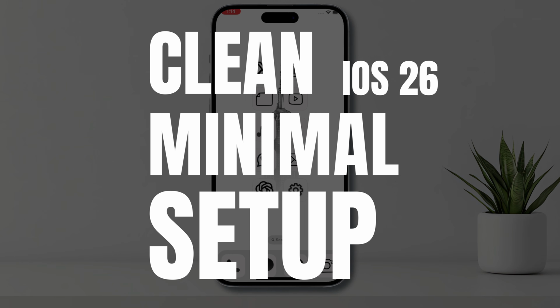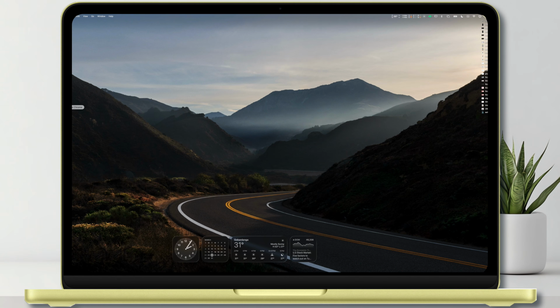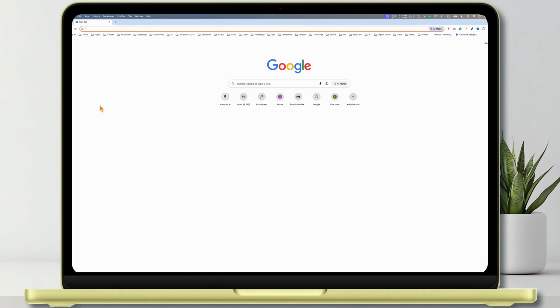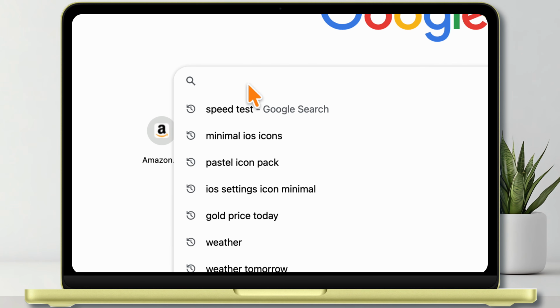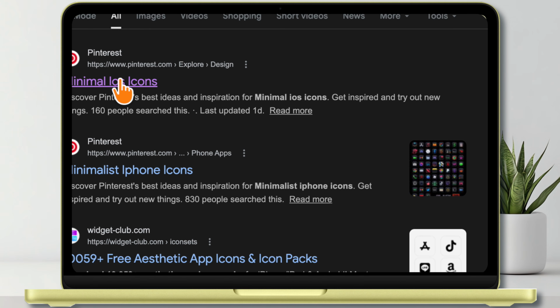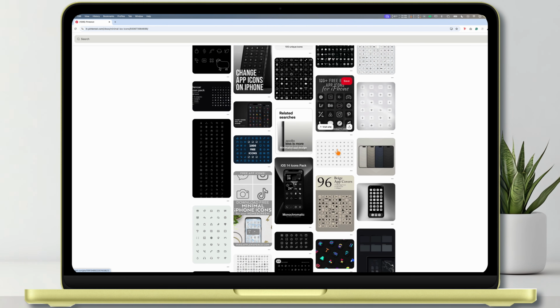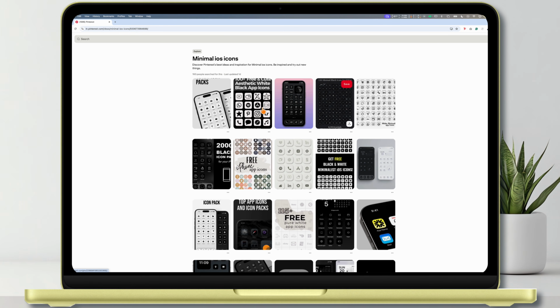In this video, I'll show you exactly how to create this minimal iPhone home screen step by step. Let's start. For this setup, you need minimal icon packs. Just search on Google for minimal iOS icons. You'll notice many Pinterest links where you can find lots of minimal icons. You can use those icons directly or take inspiration from them.